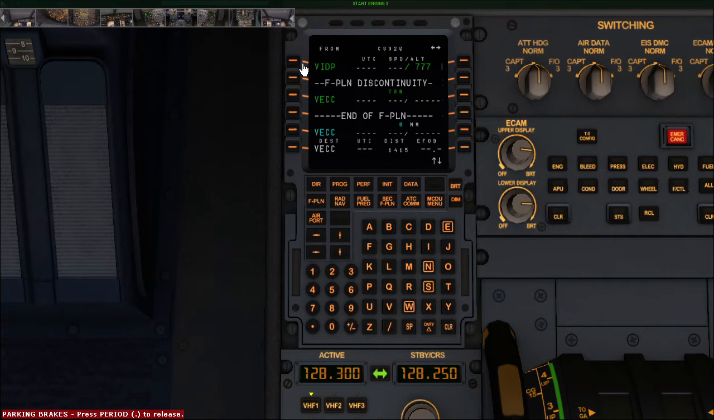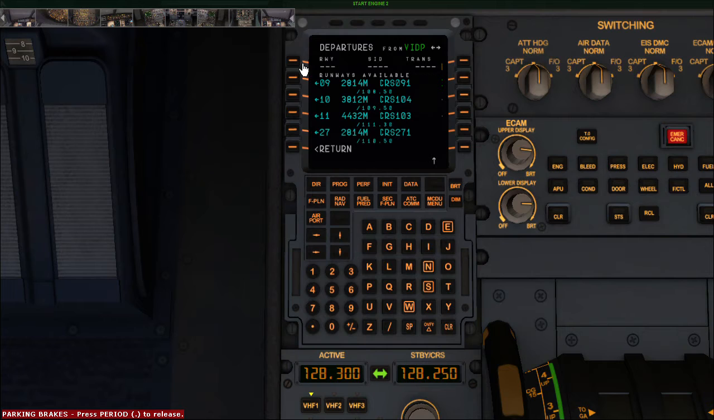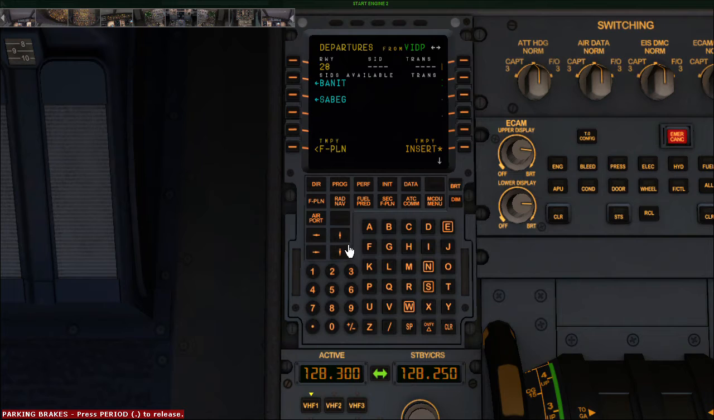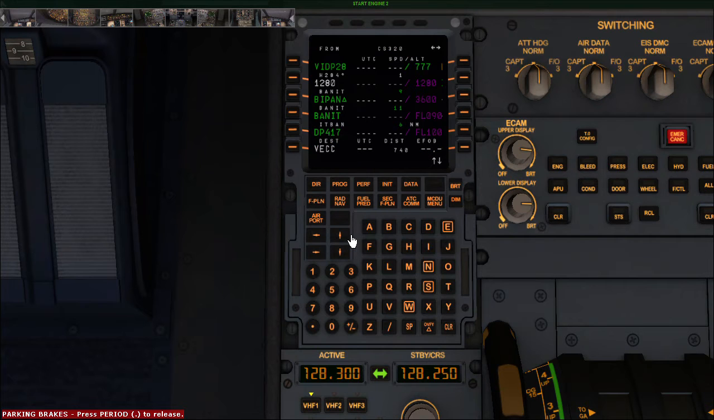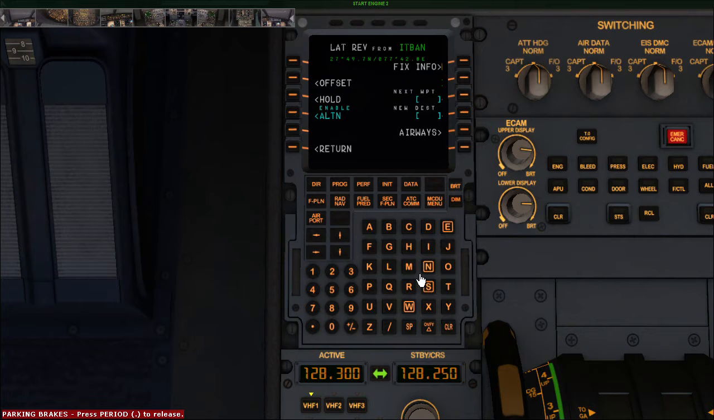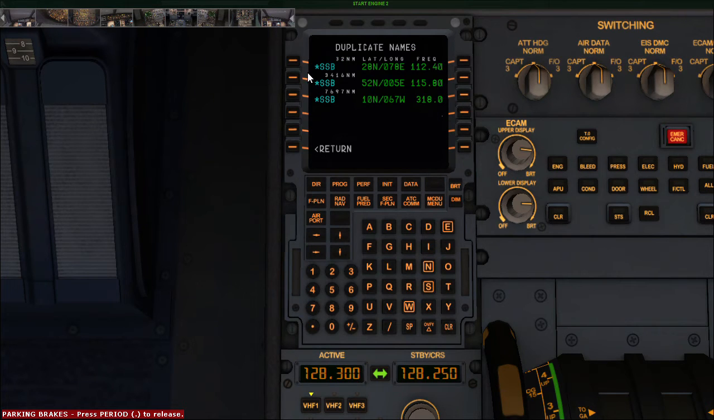Here I will select the departure runway 28 from Bennett to Idfan. So I'll be inserting this. From Idfan, I'll take Sierra Bravo, which is Secunderabad. Sierra Bravo, 28 degrees north, 78 east.